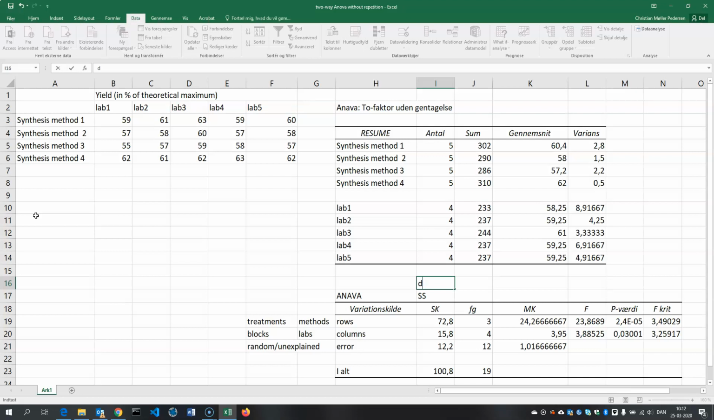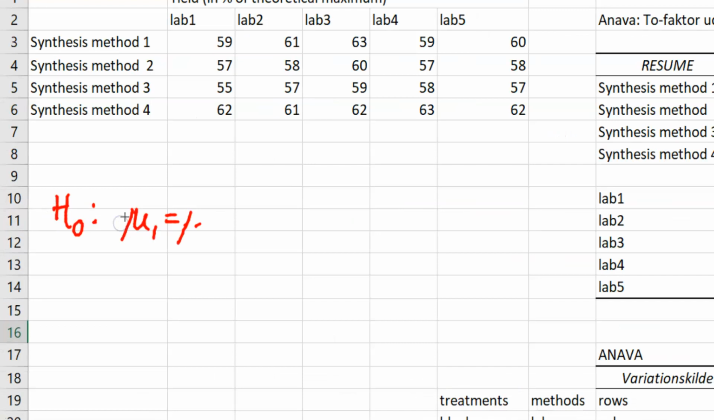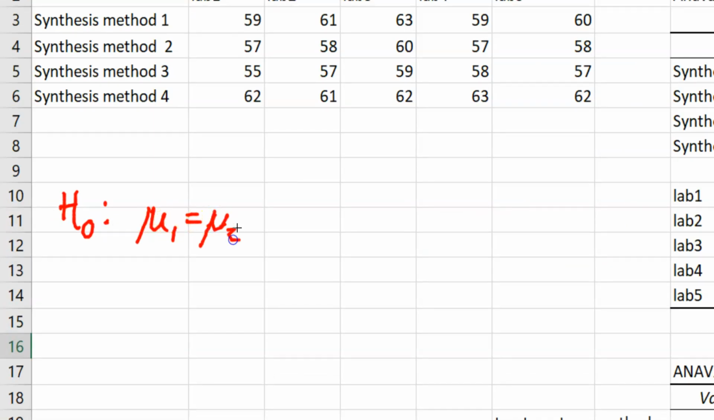Let's see if I can do that. Like that. The null hypothesis is that the 4 means are the same. The 4 average yields of these methods are the same.